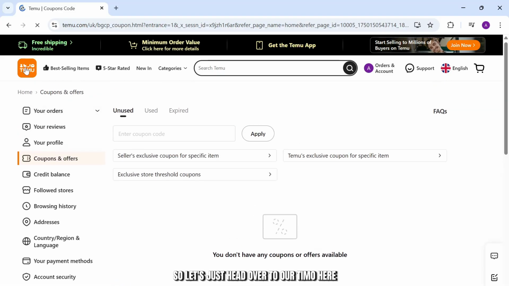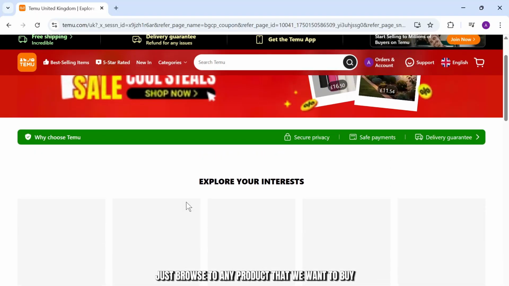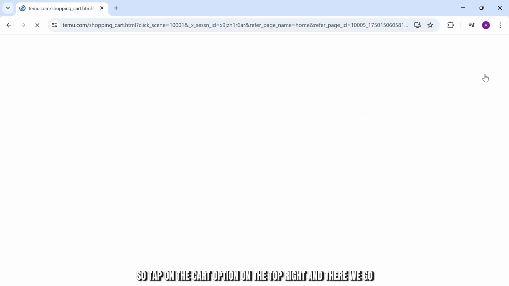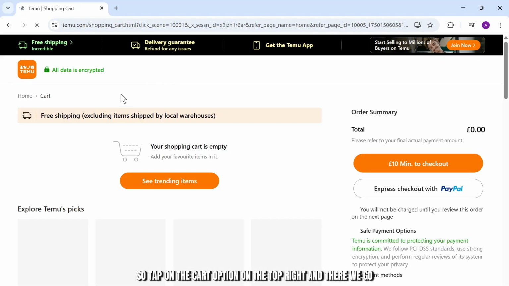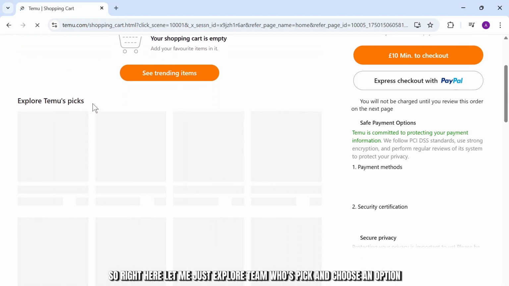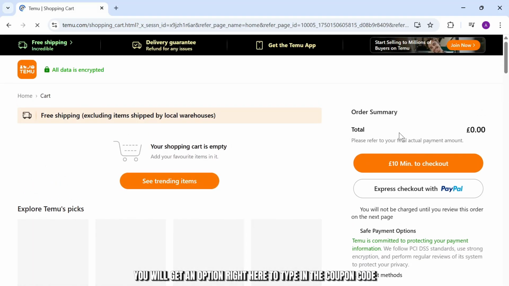So let's just head over to our Temu here, just browse to any product that we want to buy. You can directly head over to your cart if you have something in your cart as well. So tap on the cart option on the top right, and there we go. So right here, let me just explore Temu's picks and choose an option. But after choosing an option here, you will get an option right here to type in the coupon code.